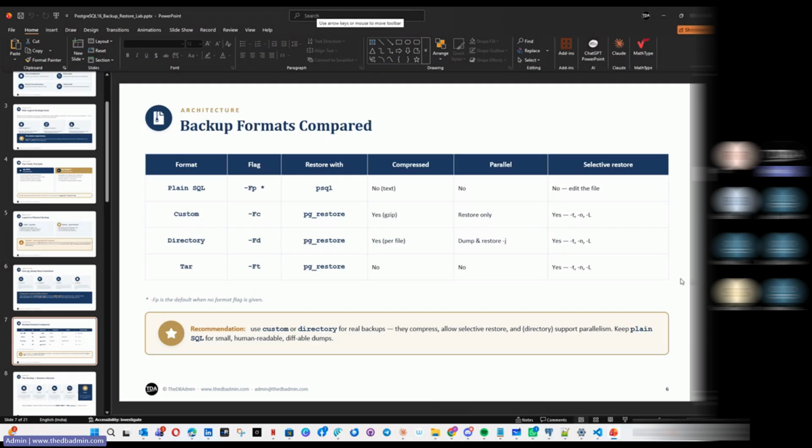So, backup format: we have different backup formats. Okay, so when I say plain SQL, whenever you want to take the pg_dump backup in the plain SQL format, you will simply use -f -p. And automatically the backup which is going to be created will be in plain SQL format. Meaning to say, it will be textual format.